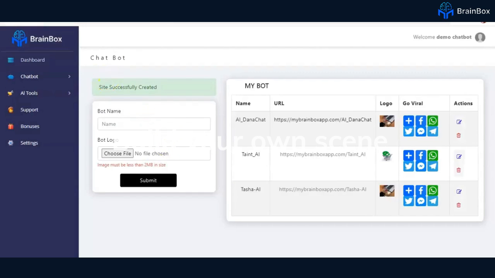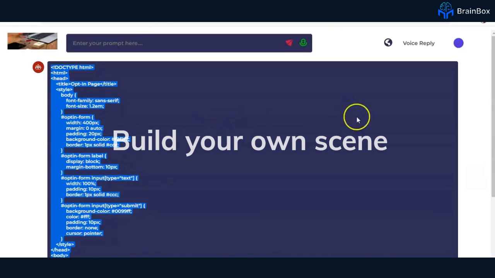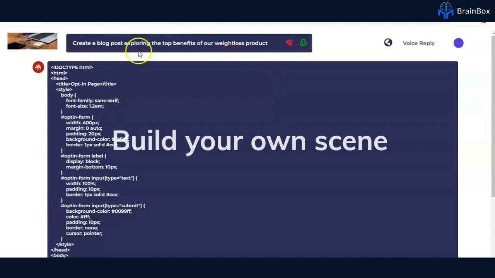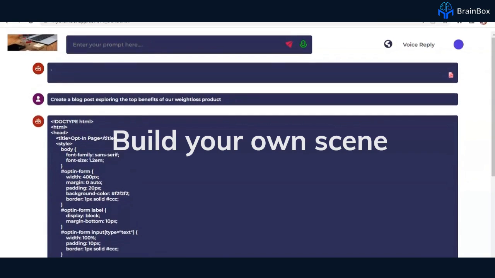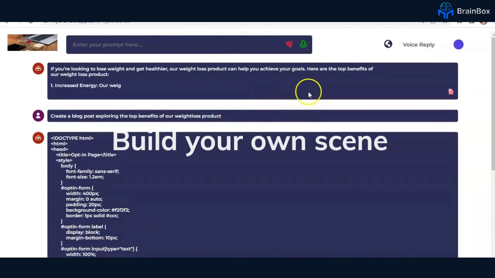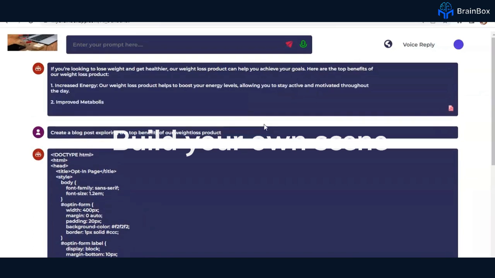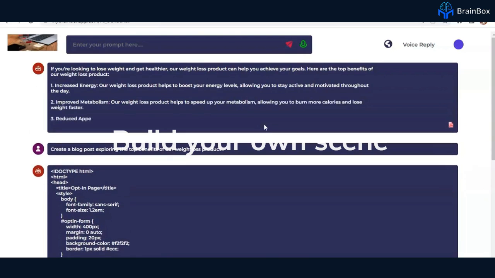So now we can ask BrainBox to perform another task for us. And we can just say, create a blog post exploring the top benefits of our weight loss product, right? If you're looking to lose weight and get healthier, our weight loss product can help you achieve your goals. I mean the blog post. Here are the top benefits of our weight loss product.